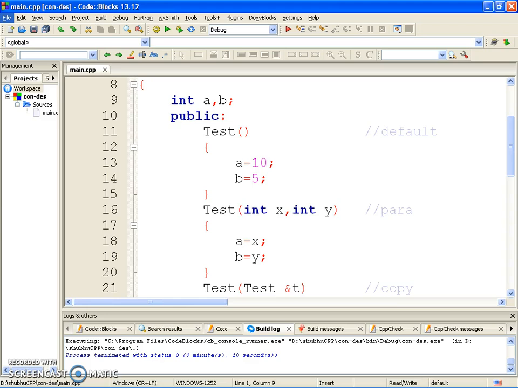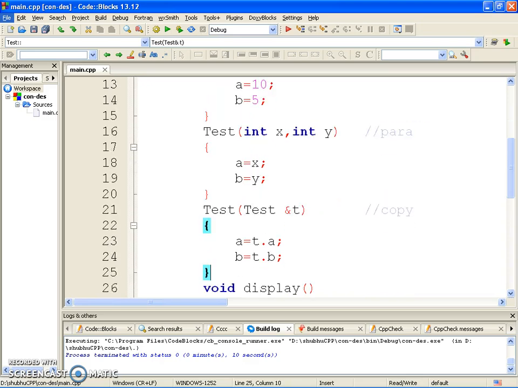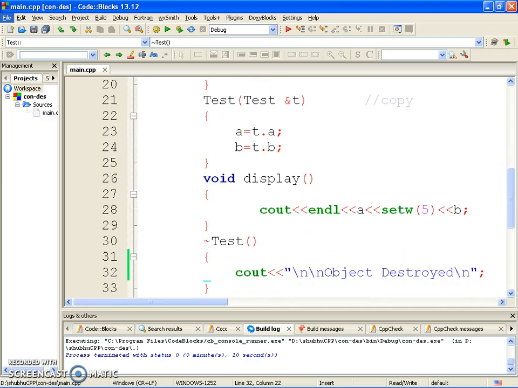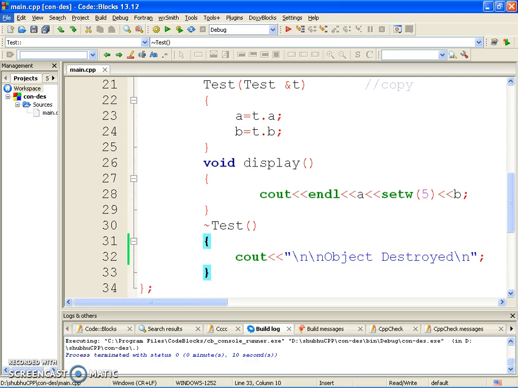Next, the parameterized constructor, where x and y will be used to initialize A and B. And next, the copy constructor, where the reference variable object t is used to initialize A and B. The display function is used to display the values of A and B, and the destructor is invoked when the object is destroyed, and it will display the message object destroyed.